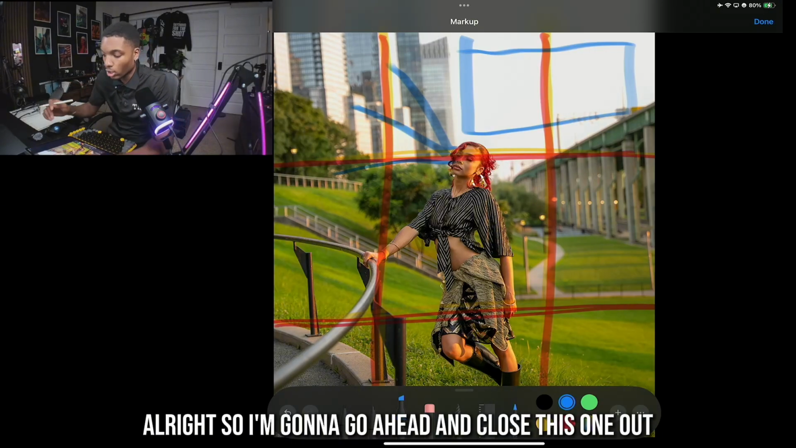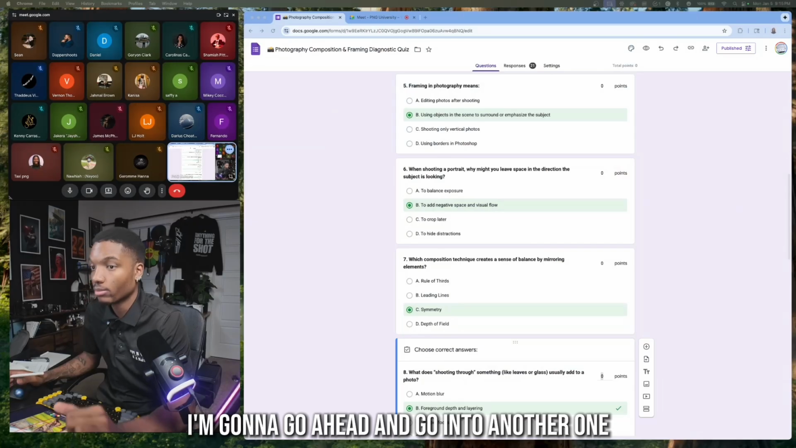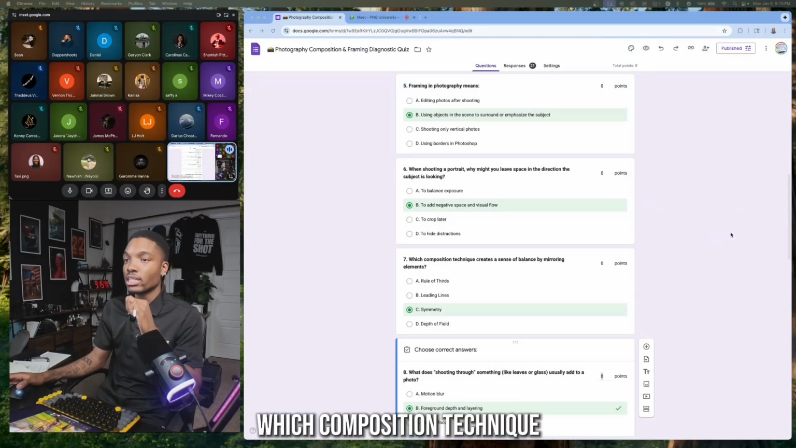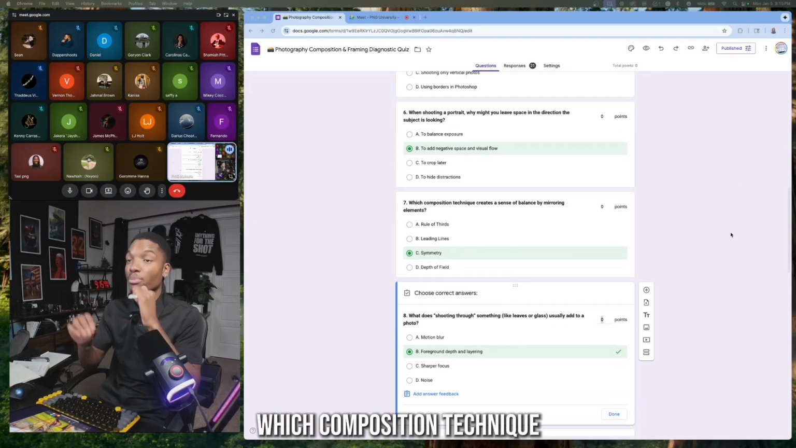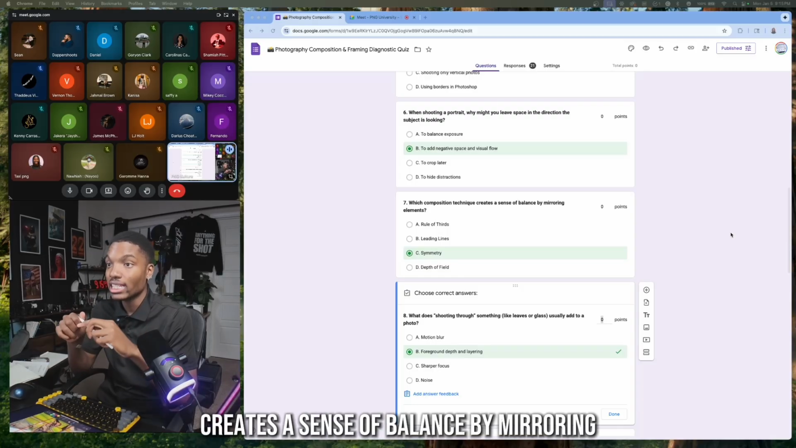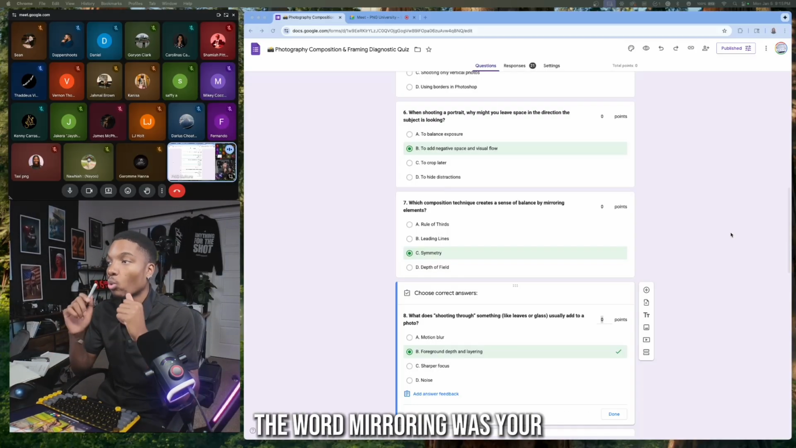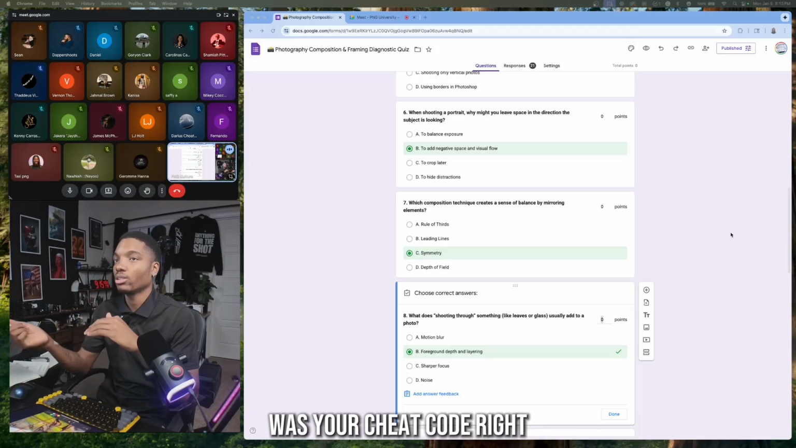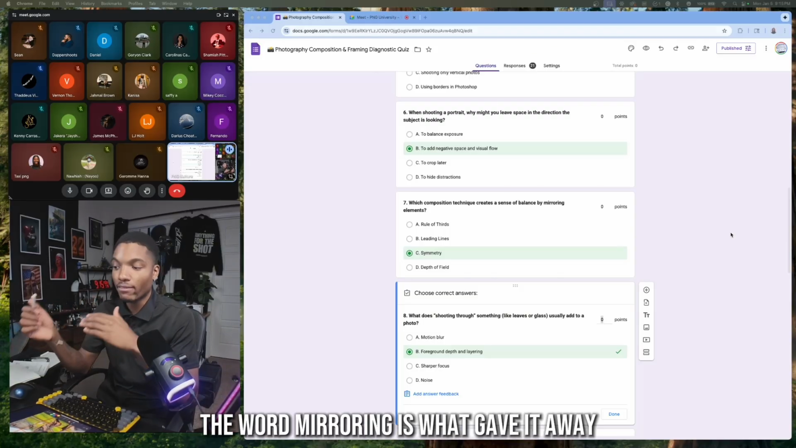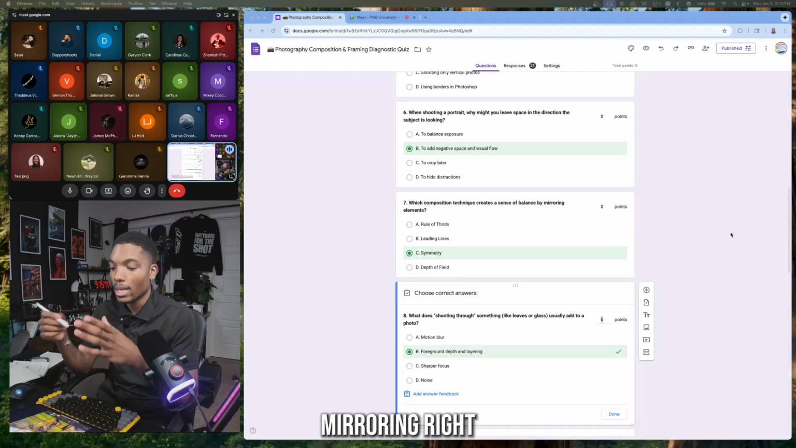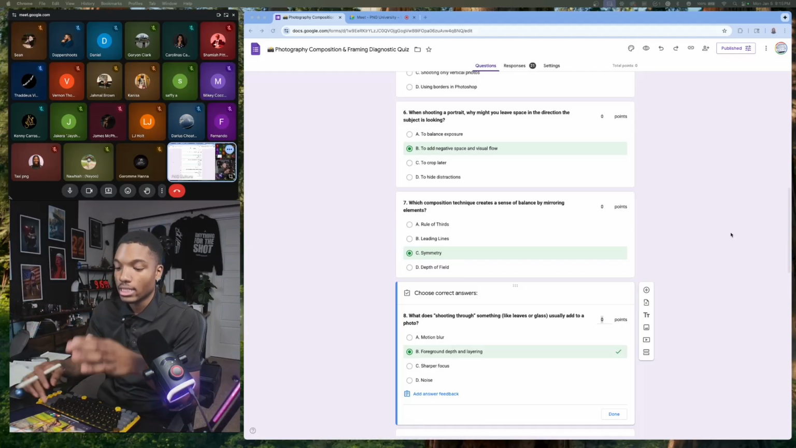All right, so I'm gonna go ahead and close this one out. I'm gonna go ahead and go into another one. So boom, which composition technique creates a sense of balance by mirroring? The word mirroring was your cheat code, right? The word mirroring is what gave it away. Mirroring, right?